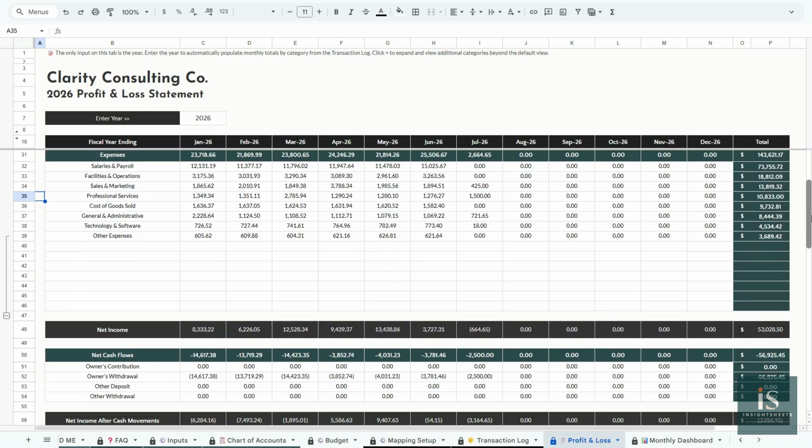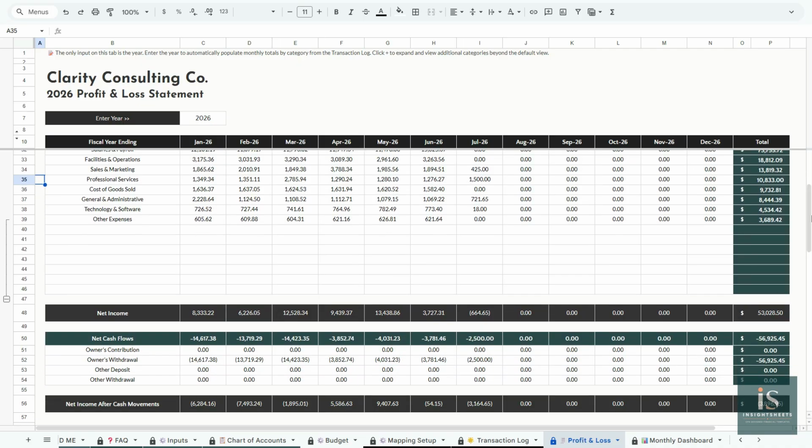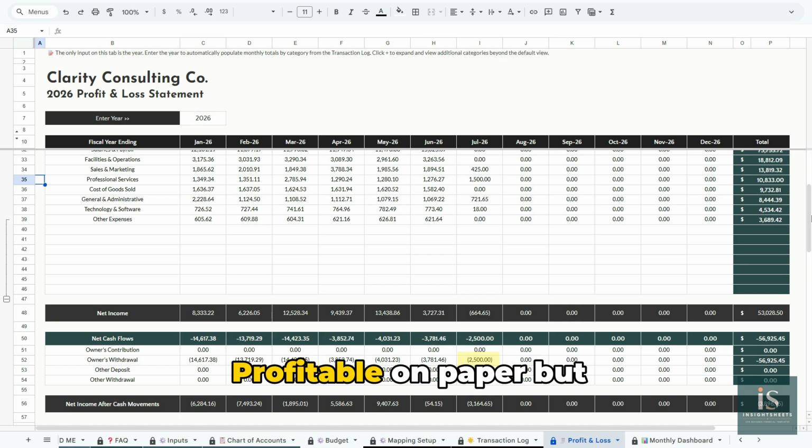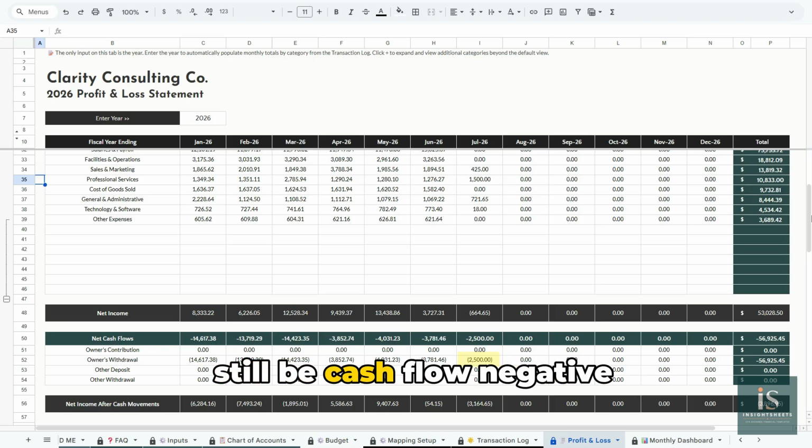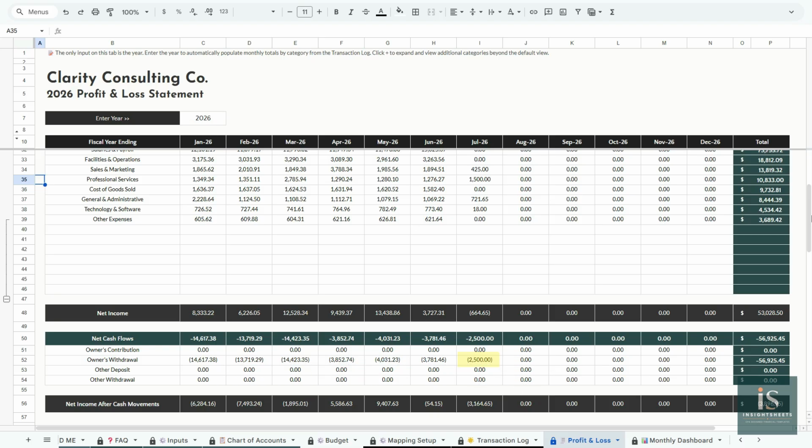Now let's scroll below the net income line. This is where you'll see a cash flow summary showing all transactions that affect your cash but do not impact your profit and loss, including the $2,500 owner's withdrawal we entered earlier. Here's why this matters. A business can look profitable on paper but still be cash flow negative if there were large withdrawals or other cash movements throughout the year. This template shows you both numbers so you always know exactly where you stand financially.